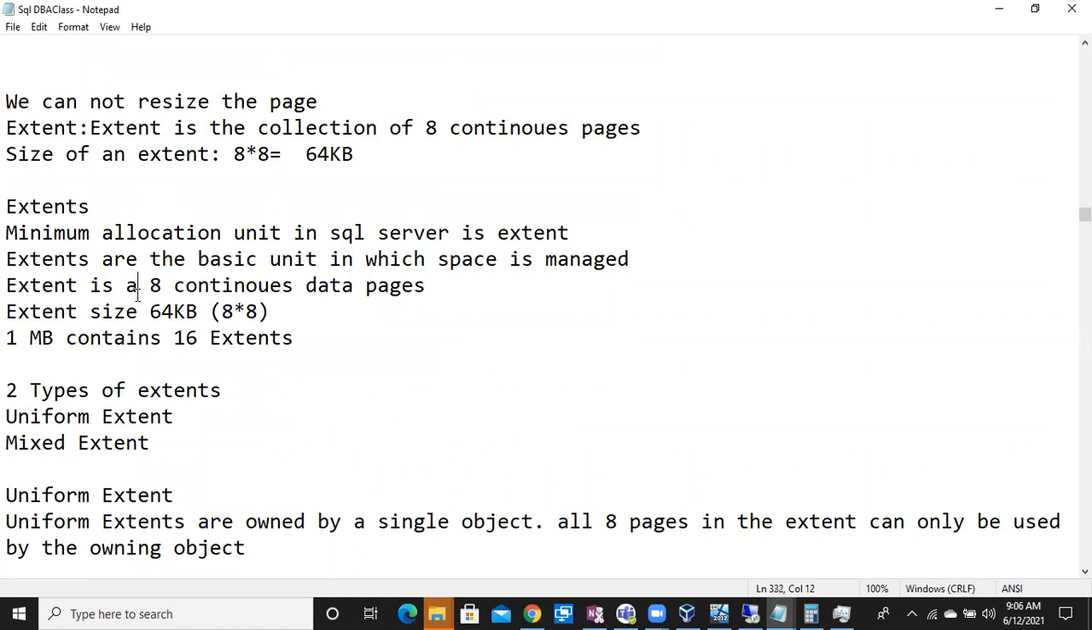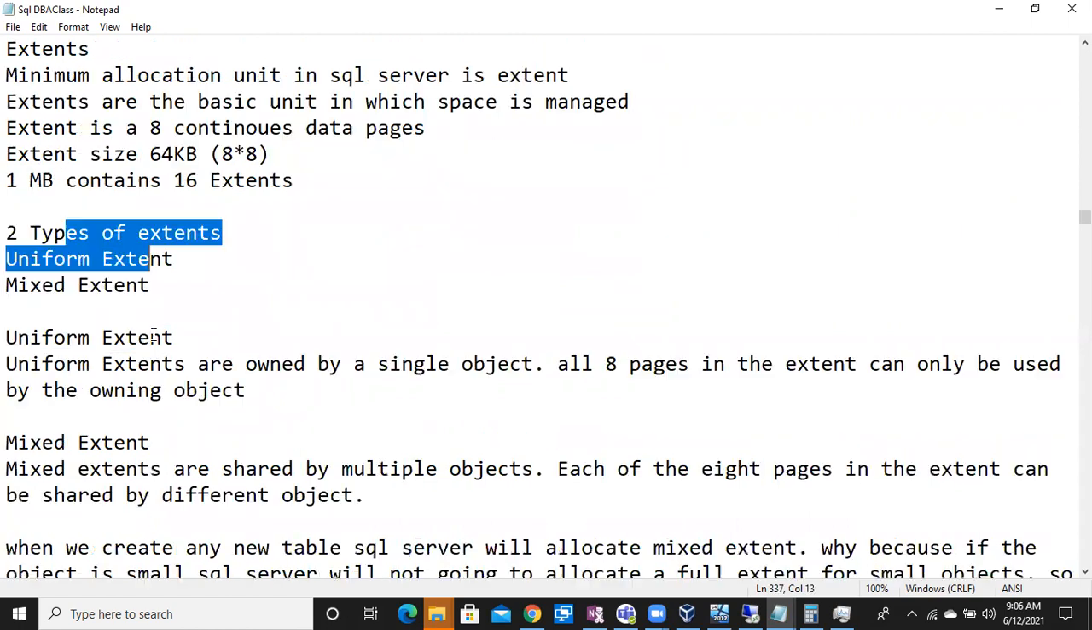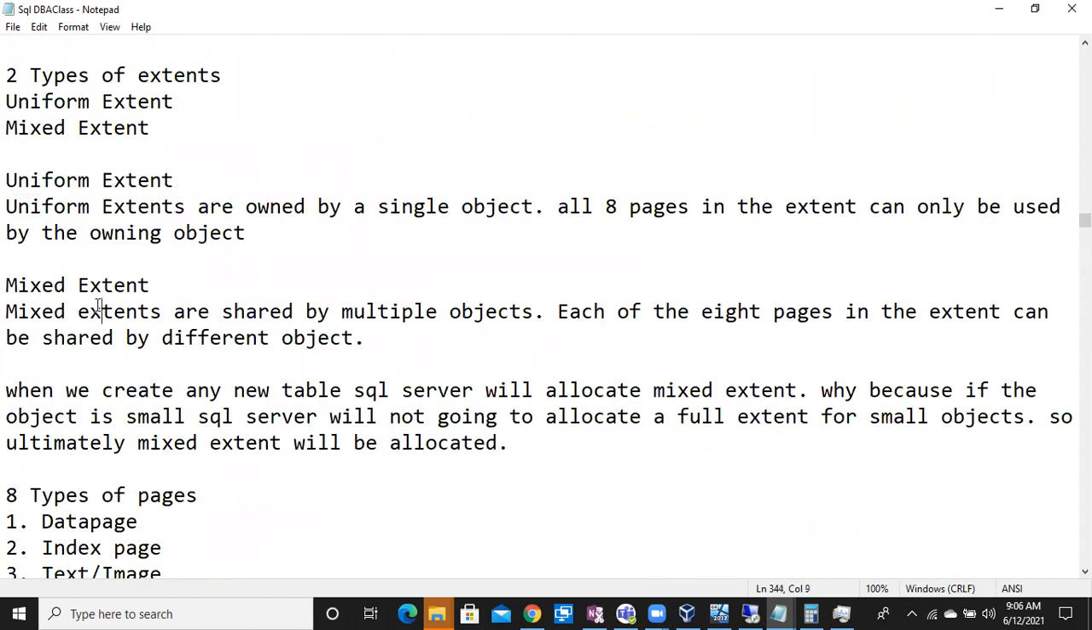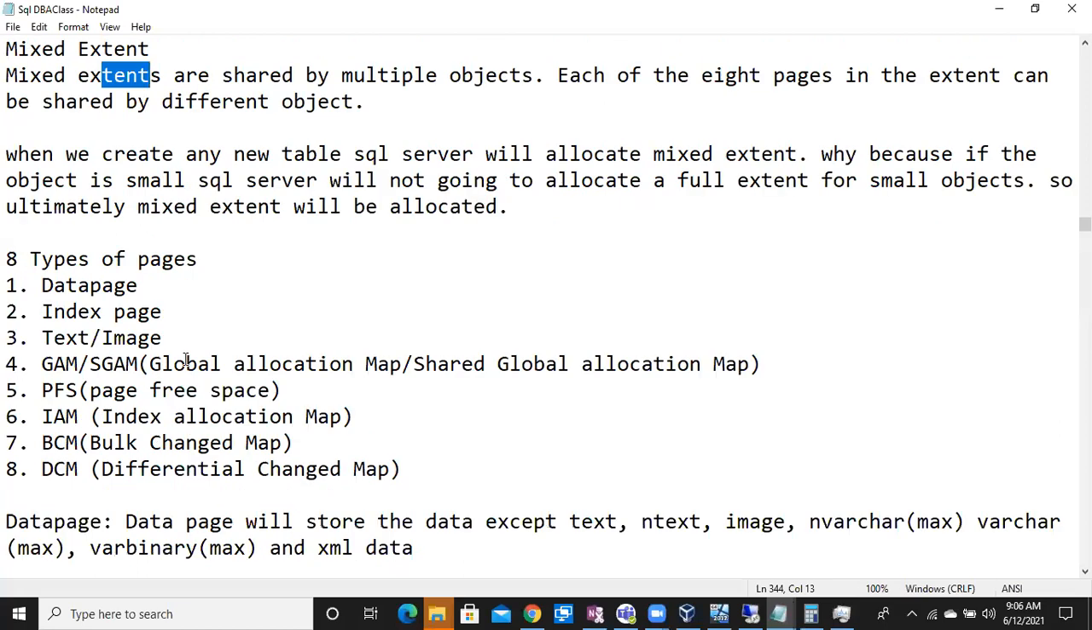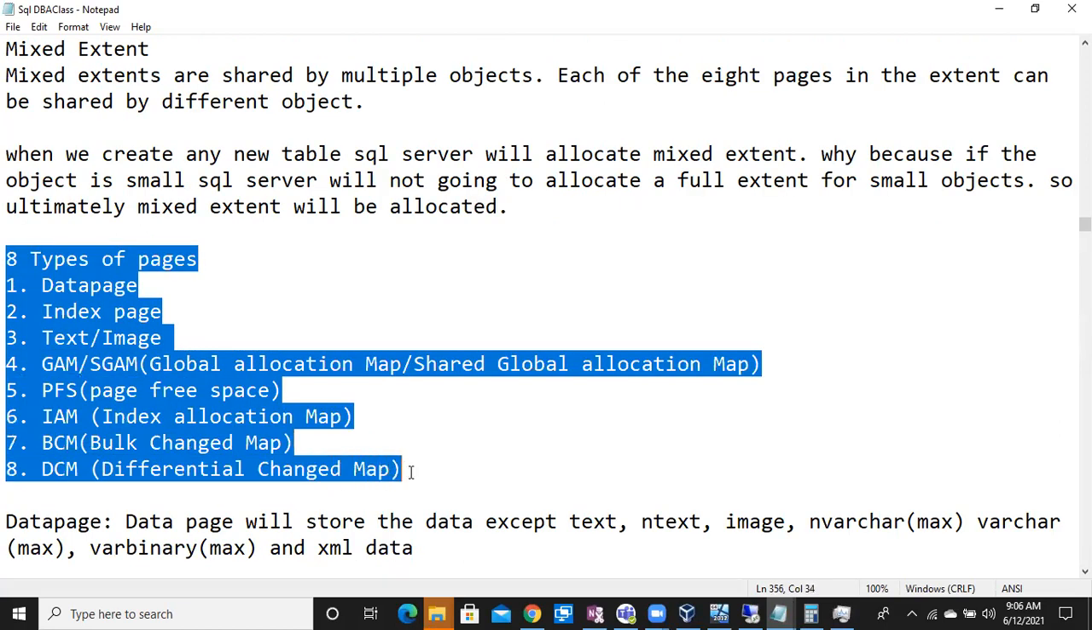So we have discussed two types of extents: uniform extent and mixed extent. We just discussed the uses of those extents. Now let me discuss these internals. We are moving forward a little bit, to discuss the different types of pages.